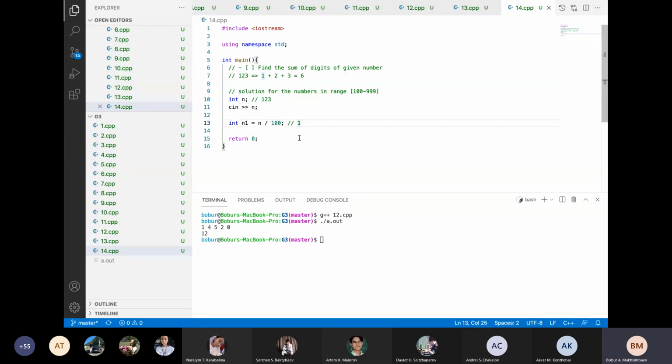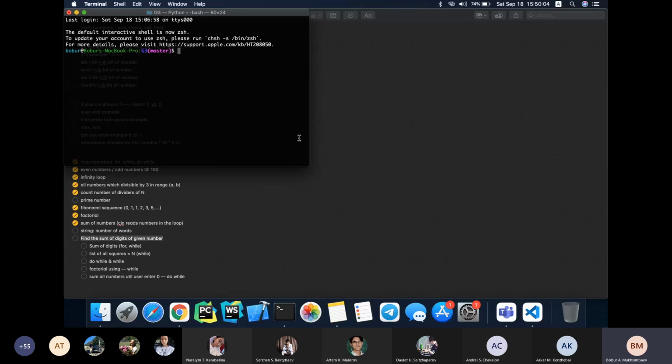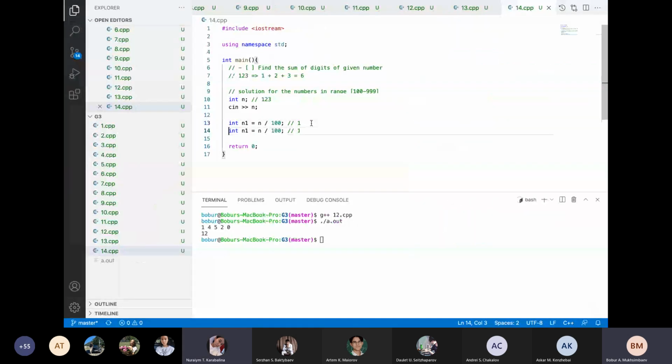Okay, next one. The next is n2, which is the number 2. How can I get this number? It's the middle number. How can I take it? We must divide by 10 and take a modulo of 10. Yes, take a modulo of 10. Why? Yes, n divided by 10 is 12, this part. And to take the 2, you have to take the modulo. After that, you will have the 2 here.